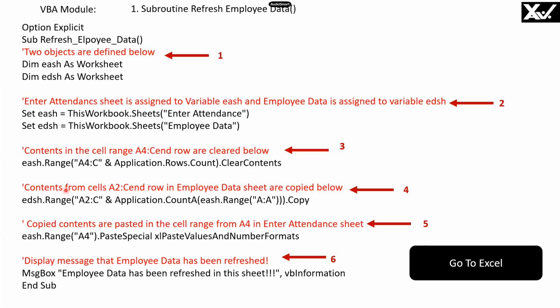Then it goes to the employee data sheet and finds that data. There the data starts from the A2 cell, therefore from A2 to C end, it copies all the data. In the next statement, it goes to the enter attendance sheet, to the A4 cell, because only from A4 it has been cleared, and pastes whatever was copied from the employee data. Therefore, it is now refreshed here. Once it is refreshed, a message is displayed using this statement: employee data has been refreshed. Now we will go to the Excel sheet and see whether it has worked.